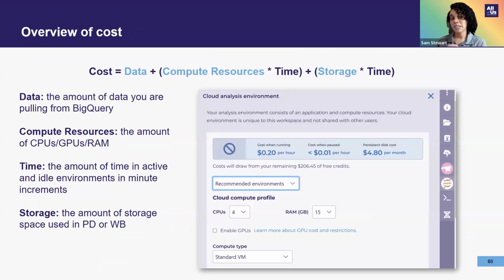Overview of cost. I'm going to spend some time here. So your cost is the amount of data you're pulling in from BigQuery, the amount of compute resources you're using in your environment, how much time you're spending, and then your storage. So let's say that you have a really big cloud analysis environment running for a long period of time. You're going to incur some cost. But if you want to have a more robust environment, but do it in a shorter time, you might cut down on cost. It just really depends on what you're doing.